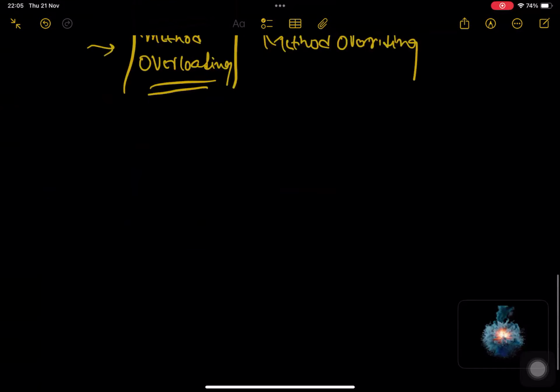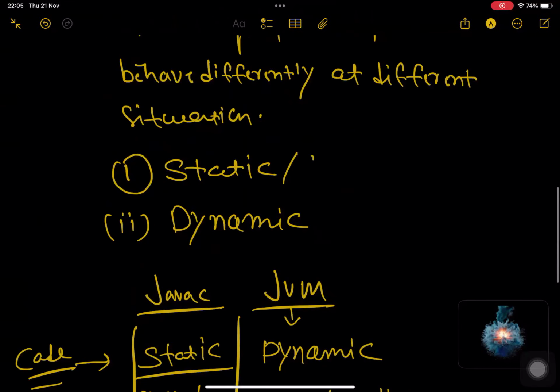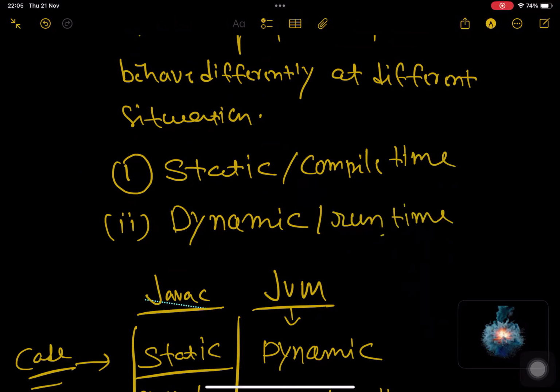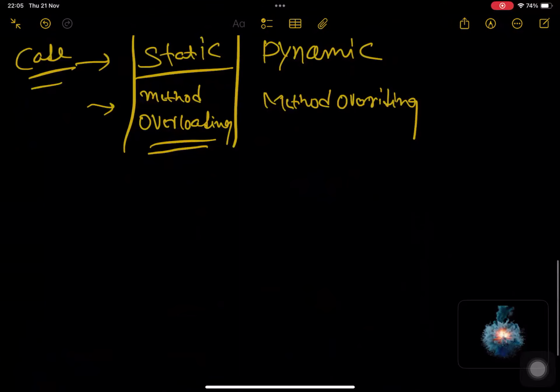Now we have learned that polymorphism has two types, static polymorphism and dynamic polymorphism. We also call static polymorphism compile time polymorphism. So now you know why I'm calling it compile time, and this one is runtime. This is called runtime polymorphism. Okay. Let me go with static or compile time polymorphism.